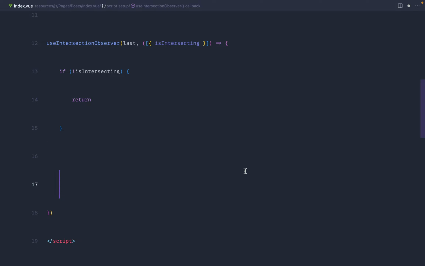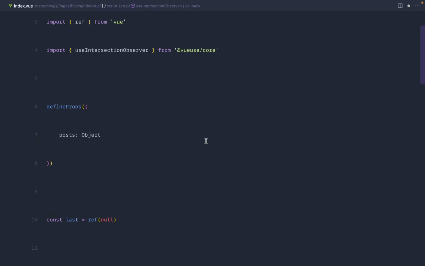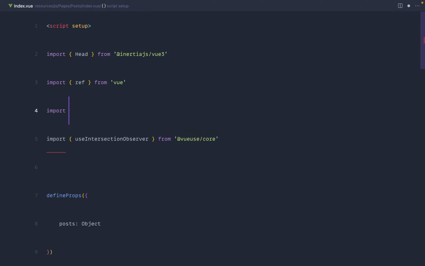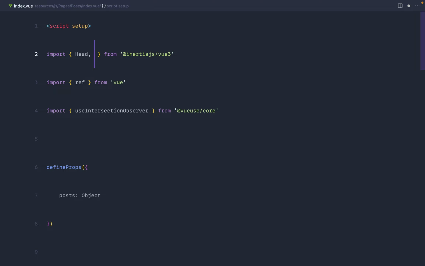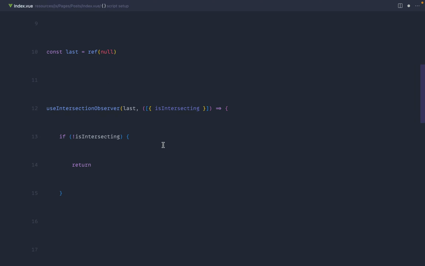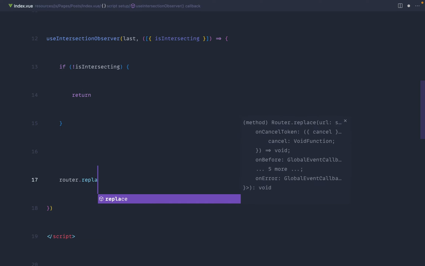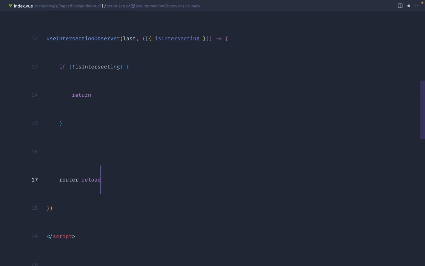So now we're going to look at a way that we can actually load more posts in using Inertia's router, which we are going to switch out. We're going to see why this is probably not the best solution. So we're going to go ahead and import the router from Inertia, which allows us to make requests to our page. And we're going to say router, and we can just say replace, or reload would probably be a little bit better. And in here, we just reload this with any data that we need.